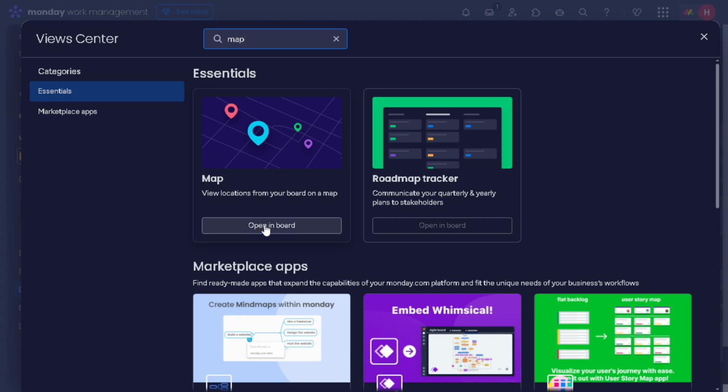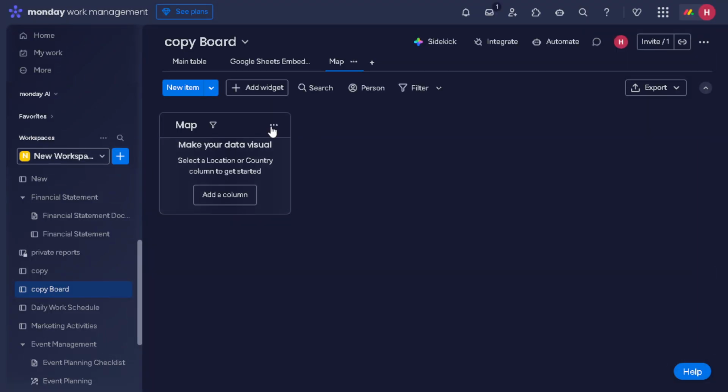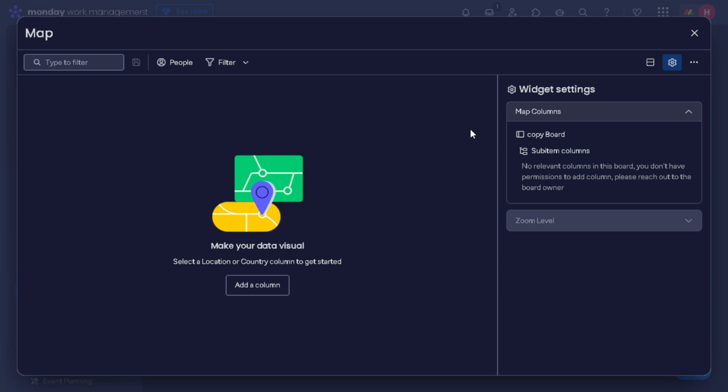Next, if your map is currently empty, you'll need to add a location column to your board. To do this, click on Add a Column within your board. A list of column types will pop up, and from that list, select the location column type. This specific column is important because it allows the map to function properly by displaying the locations associated with your items. Once you've made your selection, click on Add to Board to confirm.